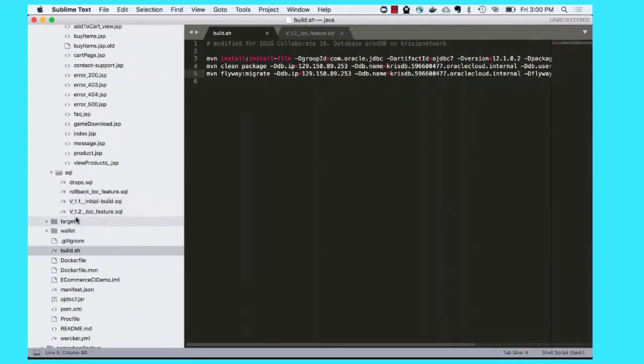All you have to do is layer your SQLs one on top of another. So if there's more changes, I'll version them as 1.3, even if I'm rolling back any of these changes. I would version them forward. So the database is always moving forward.